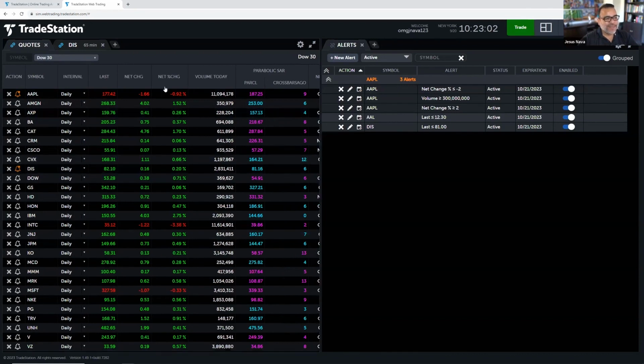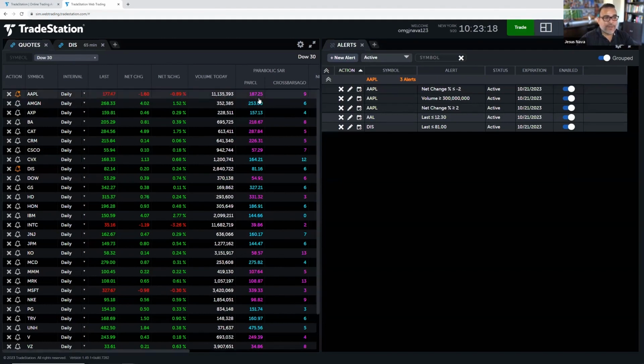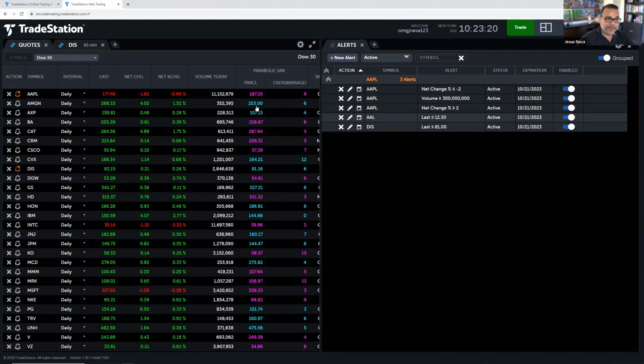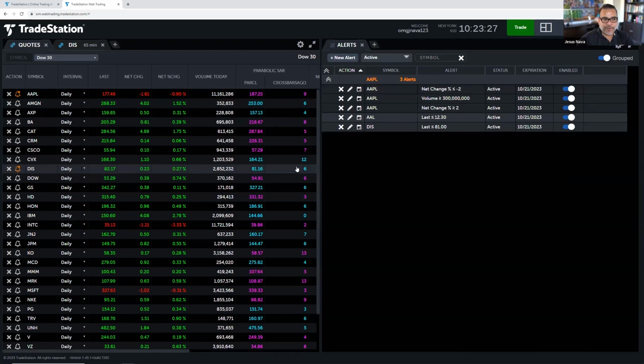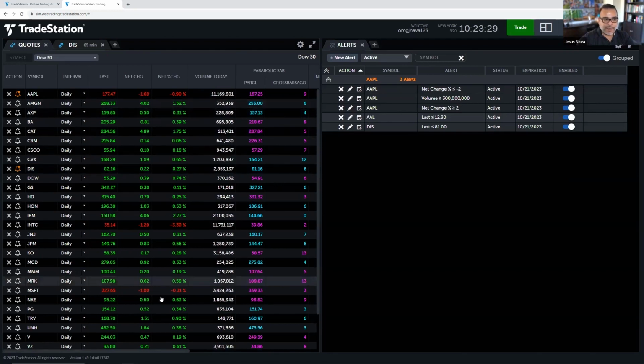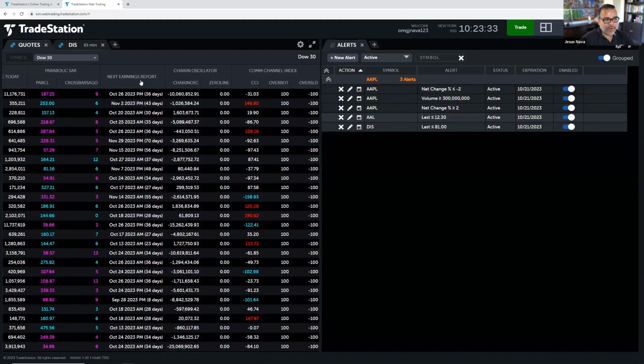Again, the quotes window, I wouldn't call it RadarScreen, because it doesn't quite reach that level of RadarScreen in terms of scanning, but it's very, very robust in terms of giving you the technical calculations. You can see right here that I have the parabolic SAR, and it tells me how many bars ago it switched. And if I scroll here to the right-hand side, you can see data on earnings.